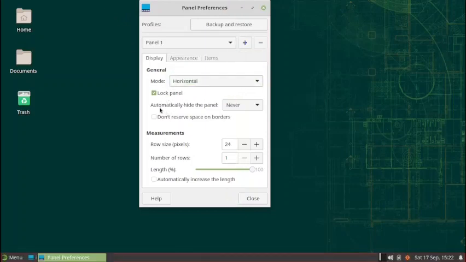You can lock the panel. You can automatically hide the panel. Everything is there. So this is very good. The backup and restore is a beautiful feature. So if you have done some very exhaustive customization to your panel, you can save those panel settings or the panel customization. And if you reinstall your system also, you can import the panel customization, and the panel will change according to the customizations imported.